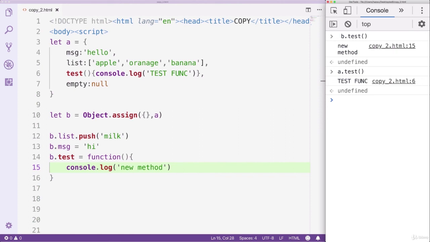In the next lesson, we will show you how to deep copy an object. Deep copy will also copy reference type property values. The original object and its copy can stay completely independent. If we make changes to one of them, the other one will not be affected.